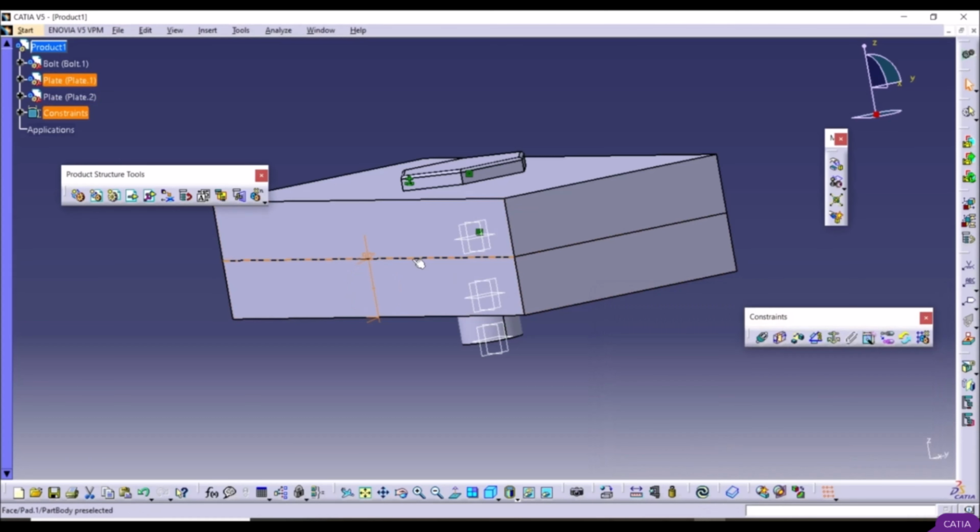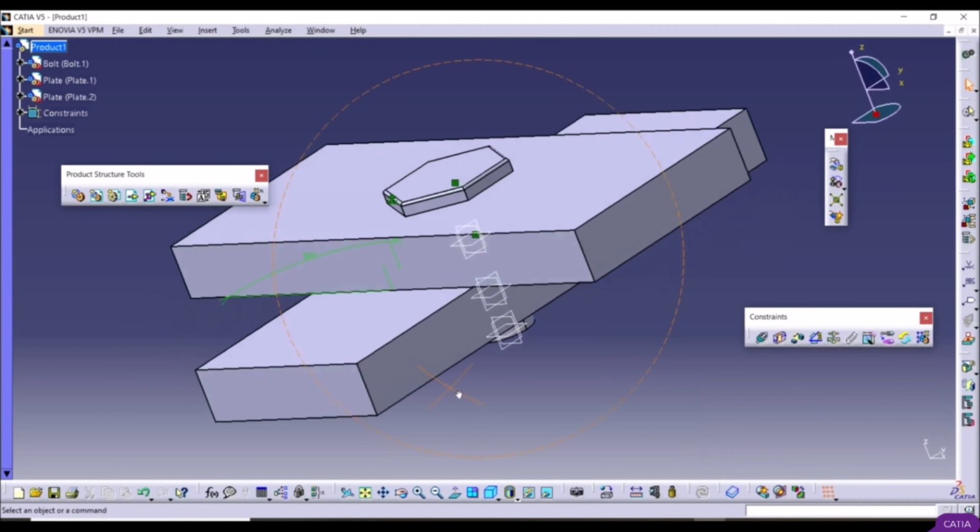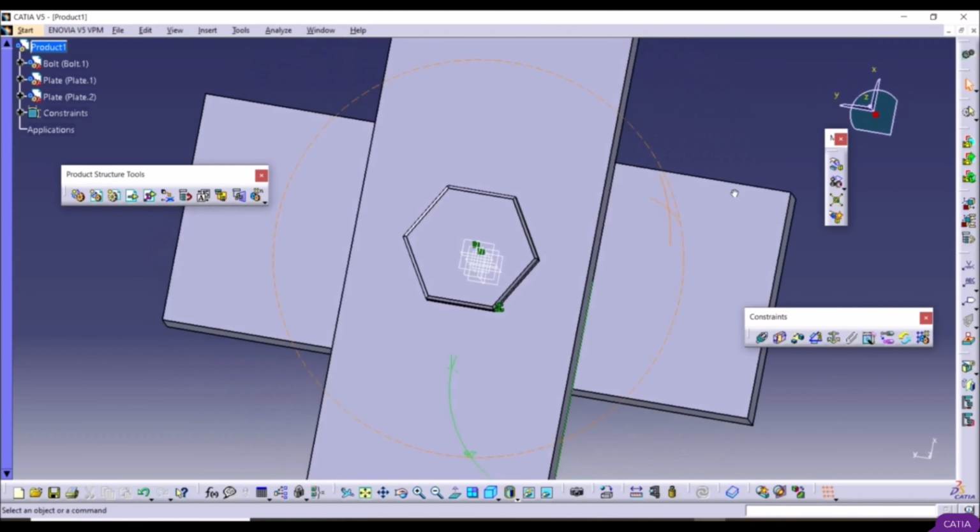Like this, again, nothing happens. We have to go here to the update like this. And now here we have 90 degrees, as you can see.